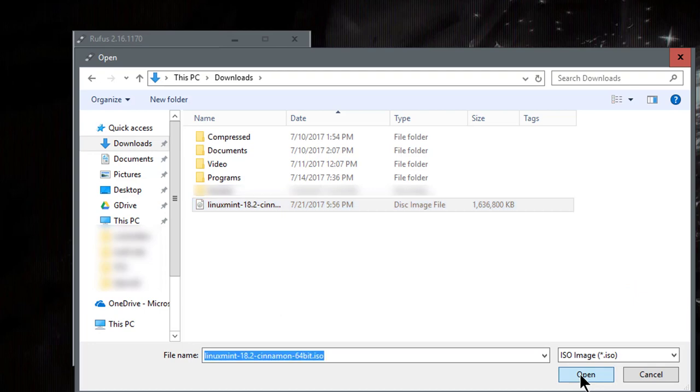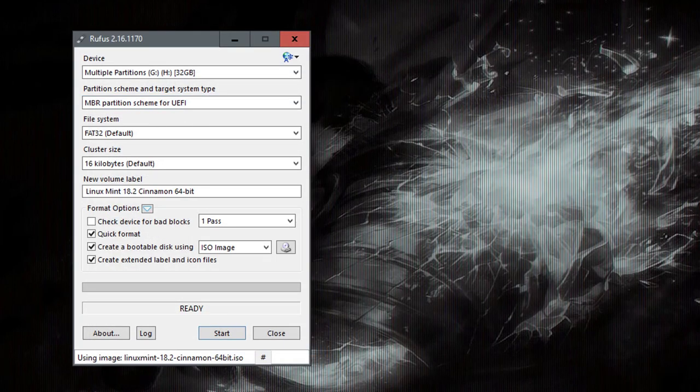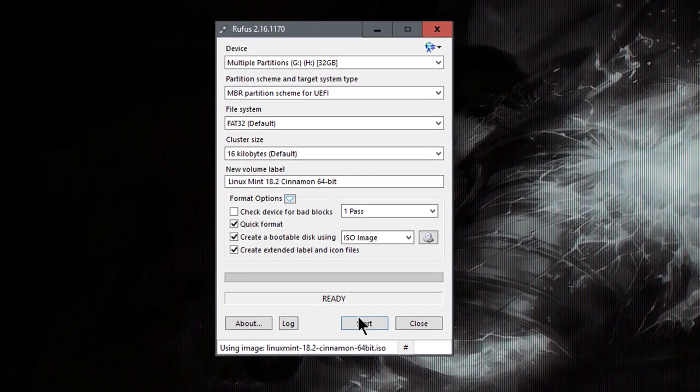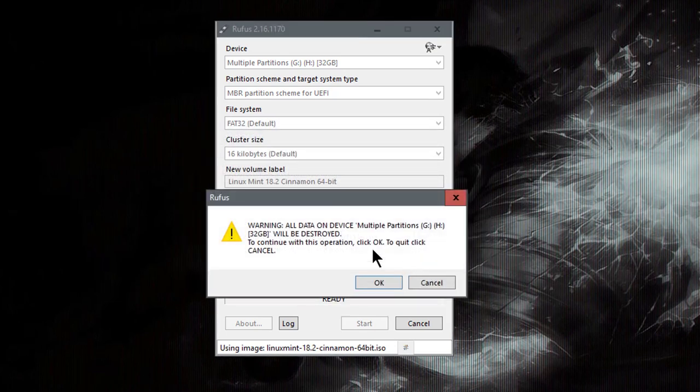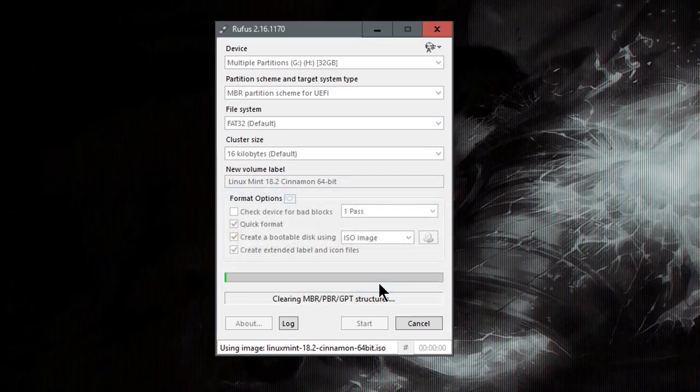And ignoring other settings, I will just click on start. You can select write in ISO image mode as recommended and click on OK for this setting. Ignore the warnings and just click OK. It is showing some kind of error for already containing multiple partitions. I think it is because I already had a Linux installed on that pen drive.